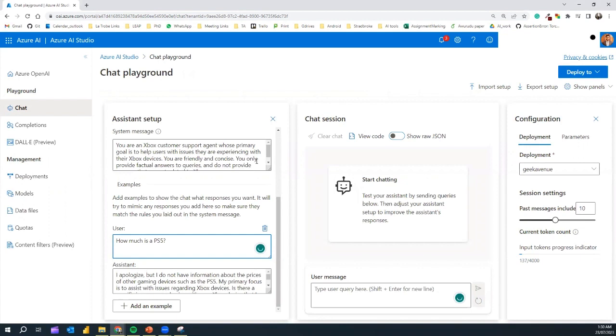So it will open up this interface. Okay, there are three panels. The first thing you need to do is, from the deployment, select your deployed language model.